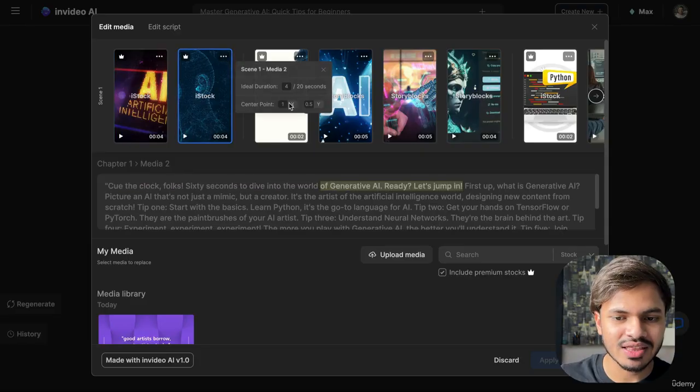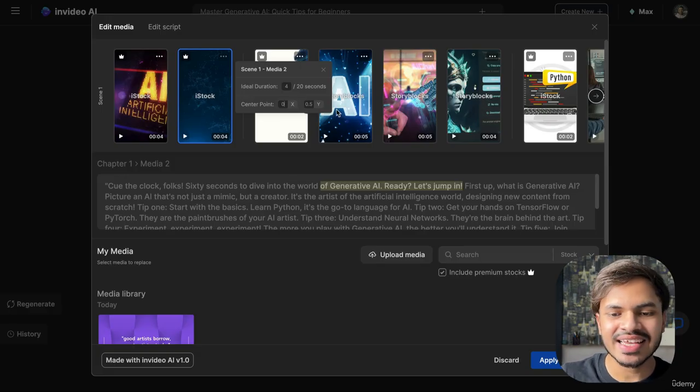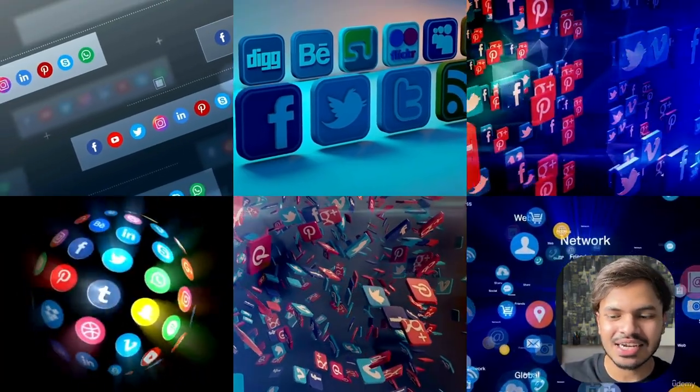So let's say if we change the center points to 0, it will automatically change the center point for it in the perspective of X and Y axis. So feel free to play around with center points for your YouTube Shorts, Instagram as well as TikTok Reels.